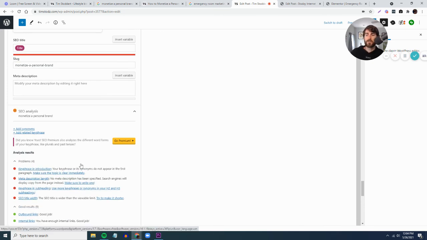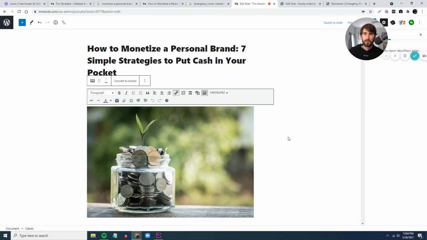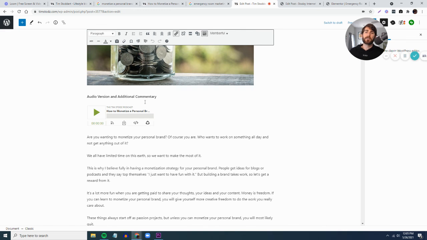And then key phrase in the introduction. This one actually isn't accurate because what it wants is that your key phrase is in the very first thing that you say. And so if you hit enter, Yoast will basically think that it's not in the introduction, but it really is. You want your keyword to be in the first 100 words, even the first 50 words. If you can do that, if you read any of Brian Dean's work on Backlinko, he basically puts the keyword in the first sentence every time. But you can see here, are you wanting to monetize your personal brand? And it's in there.